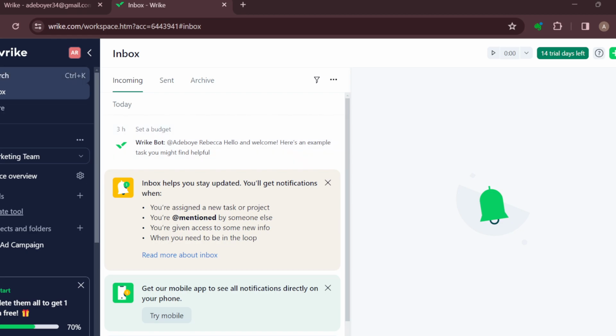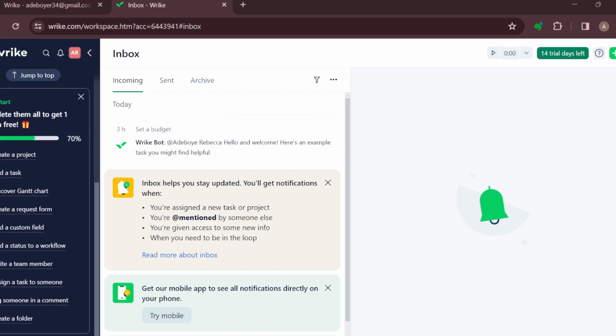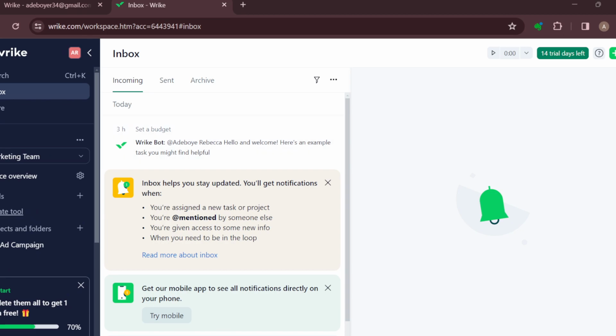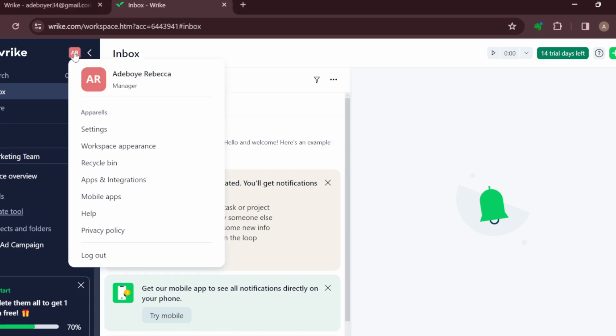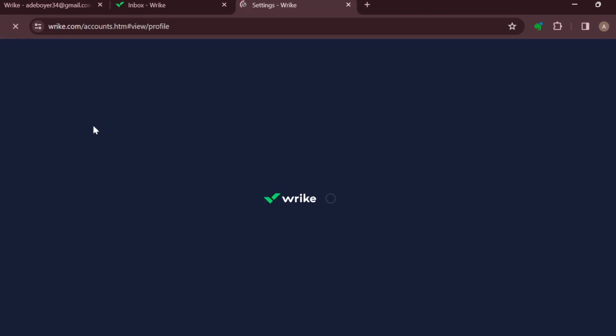The next step is to move to the left side of the screen where you can see some options. Then navigate to your profile icon and click on it. Once you click on it, in the box displayed, you see options like settings, workspace appearance, recycle bin, apps and integration, mobile apps, help, privacy policy. Then just go ahead and click on settings. After clicking on settings, you'll be taken to the settings page automatically.